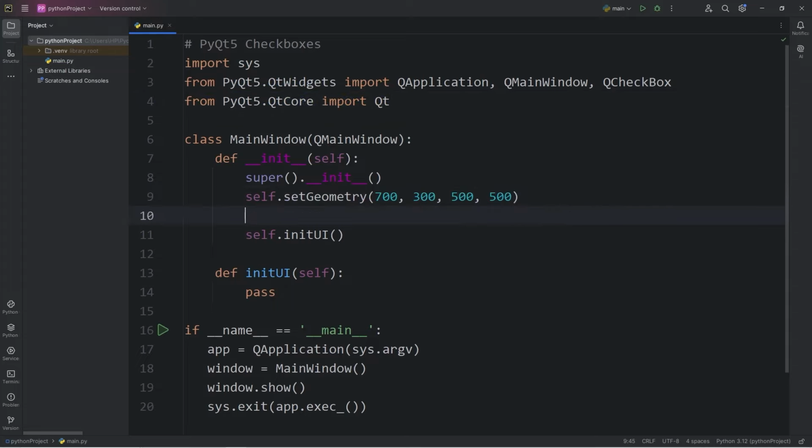To create a checkbox, I will create this within the constructor of my main window. We will create a checkbox with self, the name of the checkbox, which I will name checkbox, equals, call the constructor of the QCheckBox class. The first argument is going to be the text of the checkbox. What do you want the checkbox to say? Let's ask, do you like food?